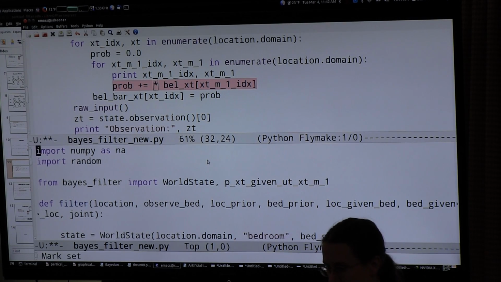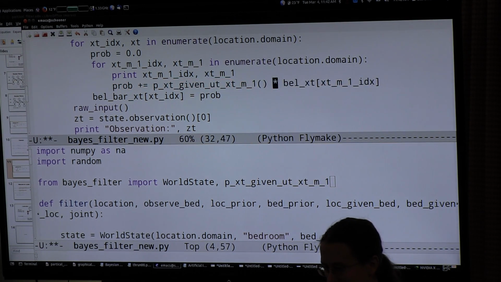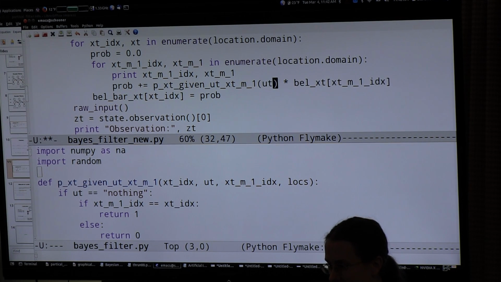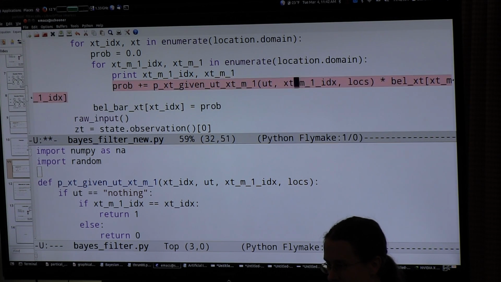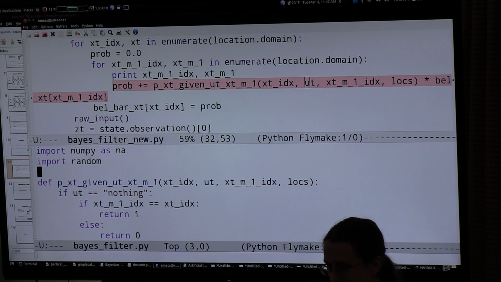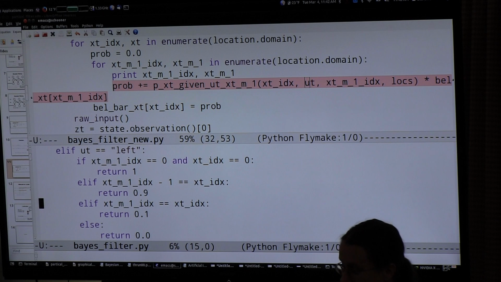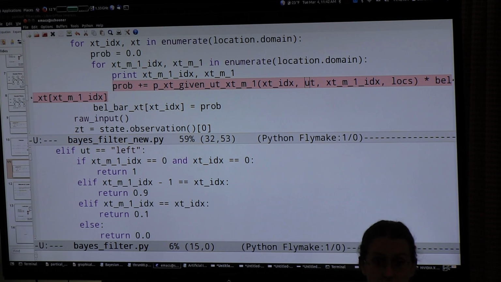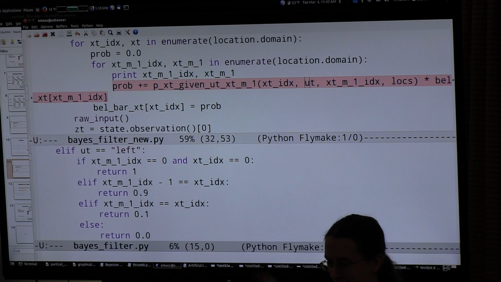And I coded this up before class, so I give us this function. If you can see what it looks like, it takes the index, or basically the state, the u_t that I got, the x_{t-1} idx, and the list of all the locations. And all this is doing is this noisy transition model I talked about before. So if we're at the wall, we stay where we are for sure. If we try to move left or right, we succeed with probability 0.9, and we fail with probability 0.1. And if we fail, we just stay where we are. That's the model. We could use lots of different models in here, but that's the one we picked.